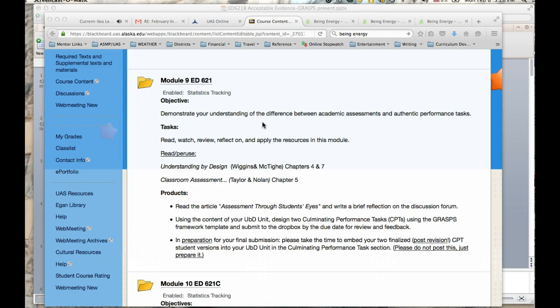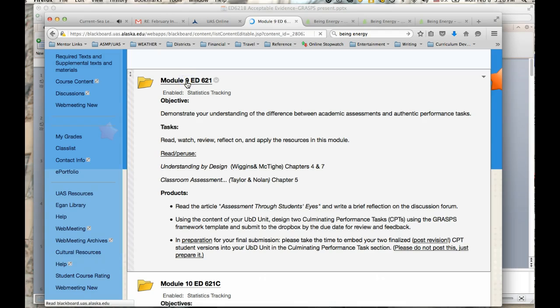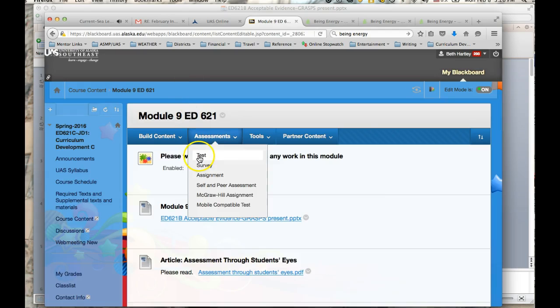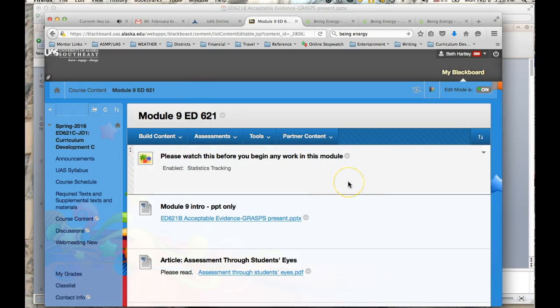And this is a suggestion, in preparation for your final submission, please take the time to embed your 2 finalized post-revision culminating performance tasks, student versions, into your UbD unit in the culminating performance task section, because you will be submitting this at the end of the course. Please do not post this, just prepare it. So the idea is just to be ready so you don't have extra work at the end. But don't put it in until it's done, until you've gotten your revisions done.